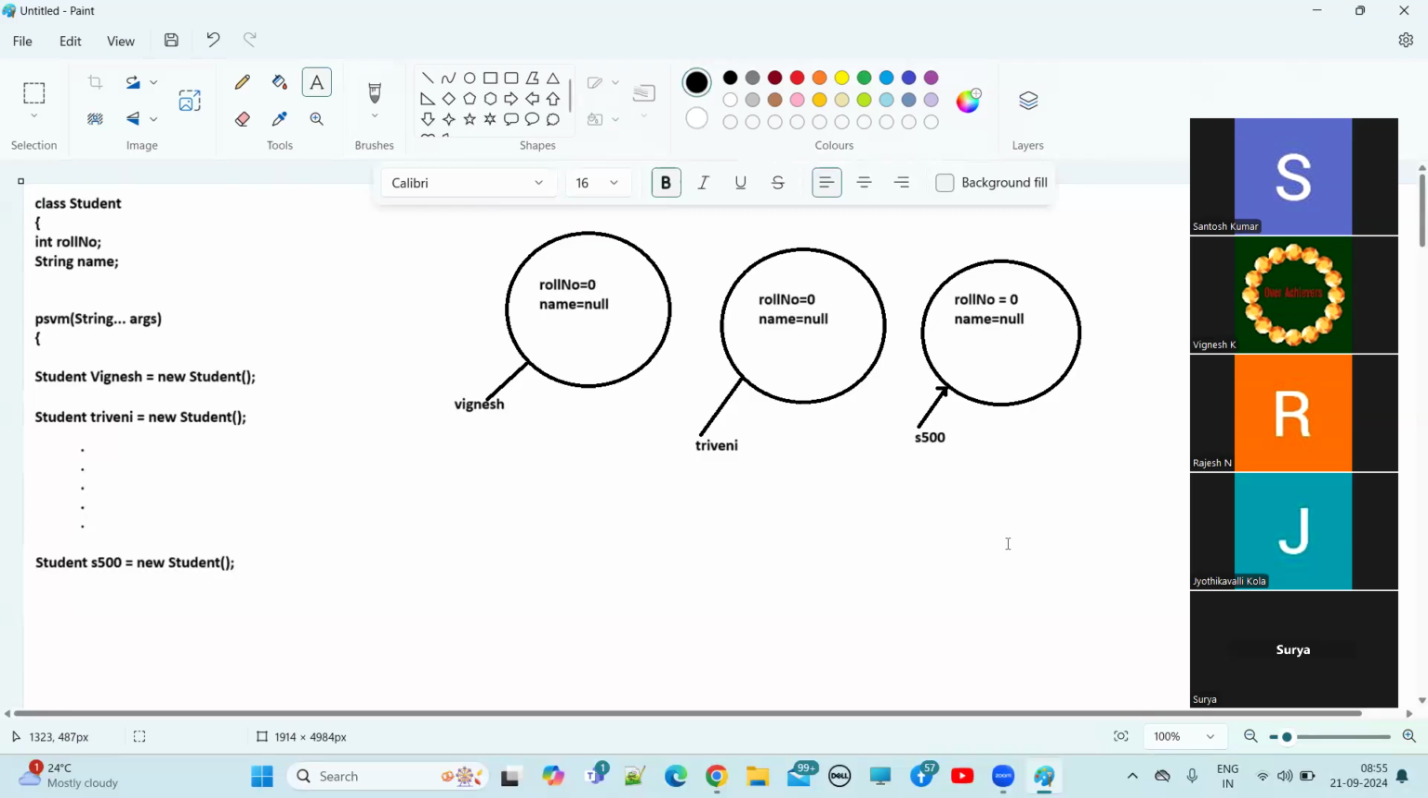Yes. So if you create n number of objects like this, there is no meaning, guys. There is no sense. If you create n number of objects with a class like this, what will we achieve? We cannot achieve anything. So now here, what do we have to do?